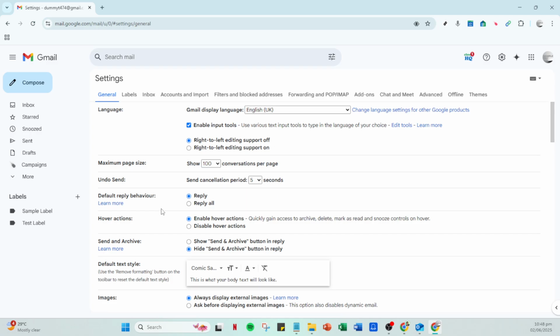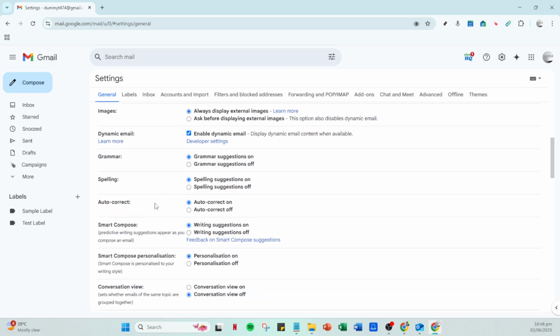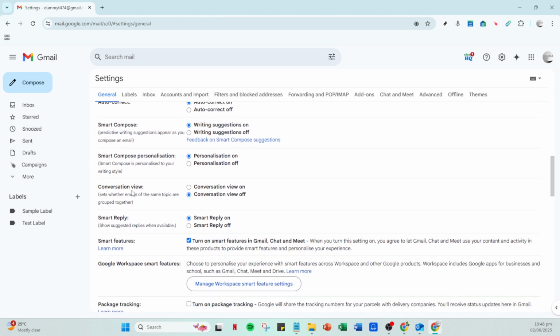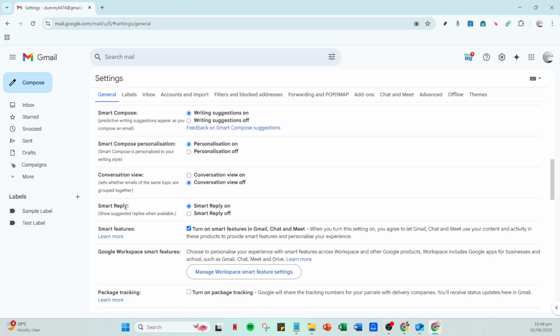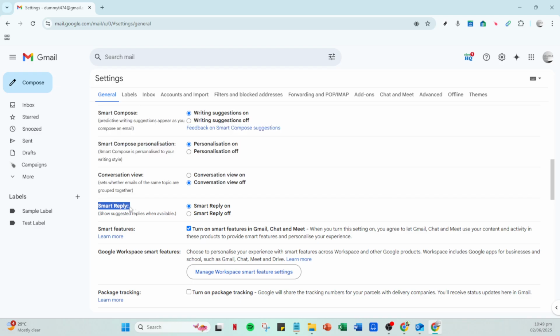With the settings open, make sure you're on the General tab. This section contains a wide range of options to customize your Gmail, but today our focus is on the Smart Reply feature. Carefully scroll down through the various settings options until you find the one labeled Smart Reply. Once you've found it, you should see a toggle to enable or disable this feature. If Smart Reply isn't turned on yet, click on the Smart Reply On option. Doing so enables Gmail to start providing those quick response suggestions when you view emails.